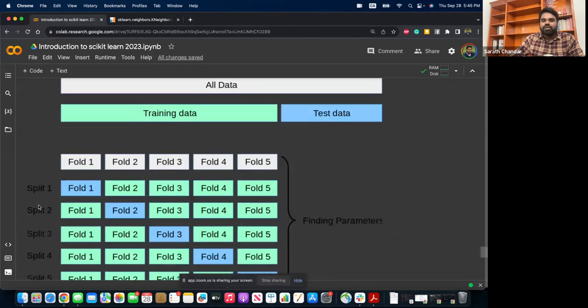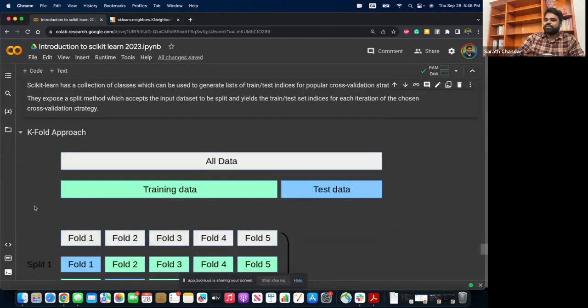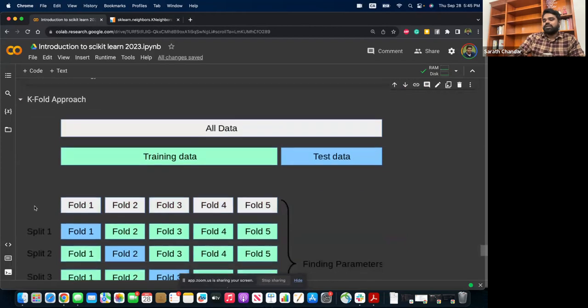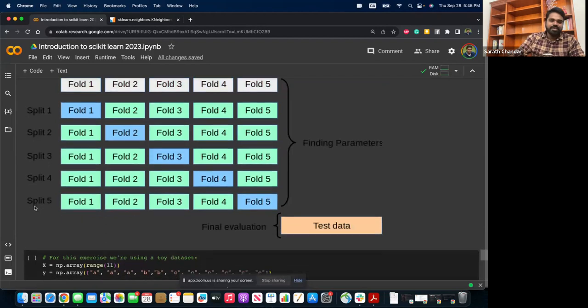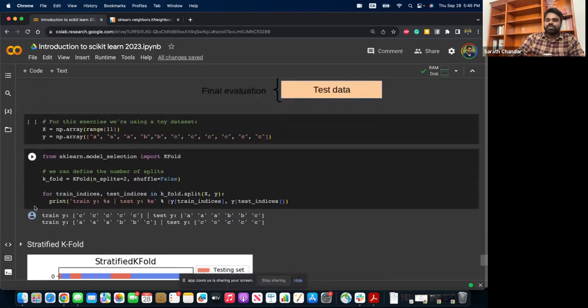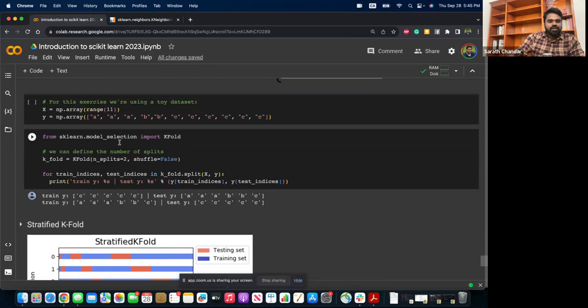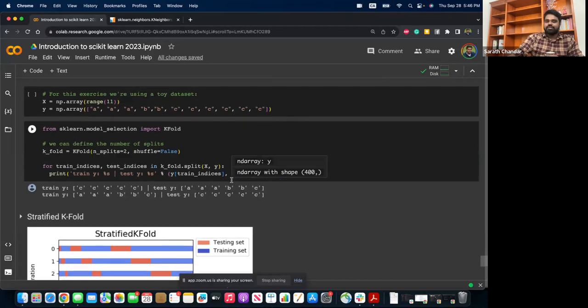Okay, so let's see some of them. First we are going to do k-fold cross-validation. I don't need to explain what k-fold cross-validation is now. We have seen that in the class, and you have done that in the assignment. So I'm directly going to show you some examples. Let's do two-fold cross-validation with this toy data set. I have a data set which is a bunch of labels: A, B, B, C, C, C, C, C, C. These are my labels.